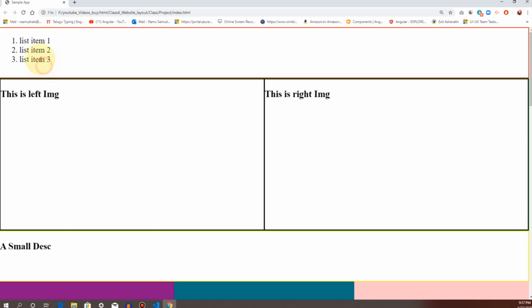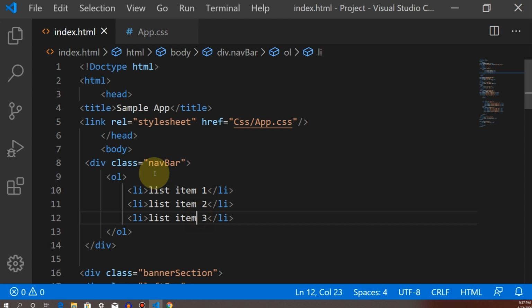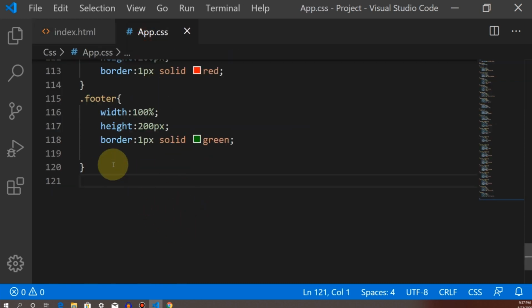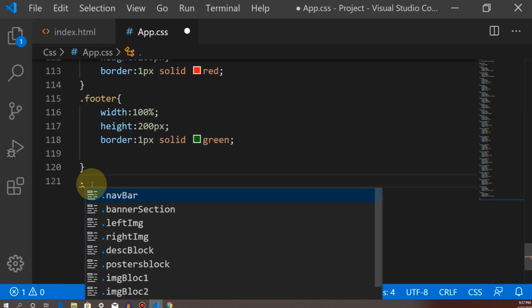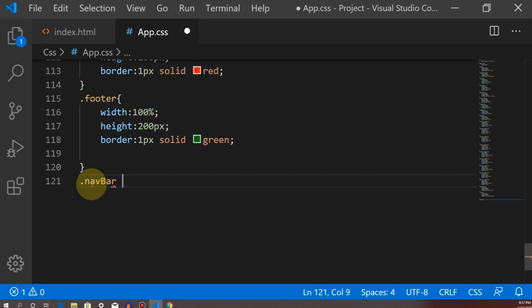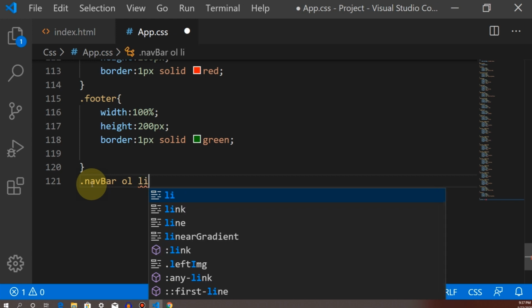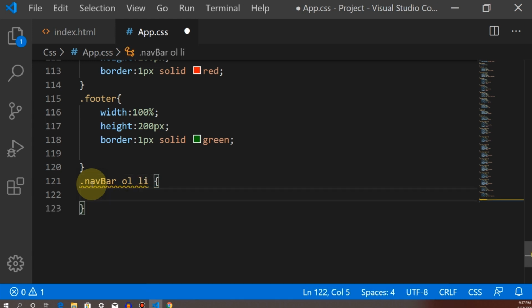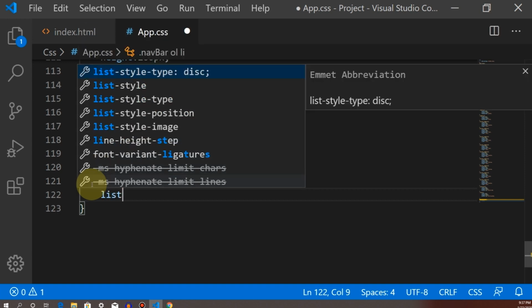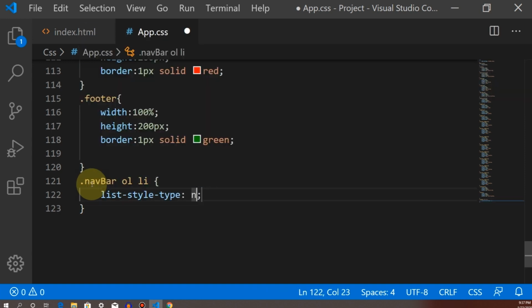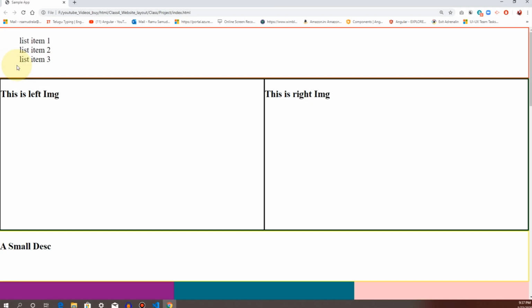So we have to make it a navbar, right? For that I'm going to CSS now. From my CSS class selector I'm selecting the OL element inside of my class, then the LI element inside of my OL element, then list-style-type is none. Then what will happen, let's see guys, this 1 2 3 list disappears, right?